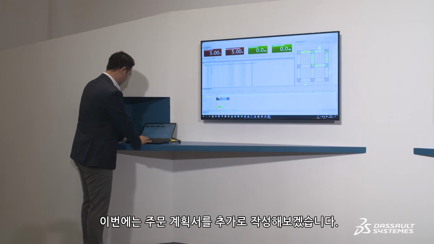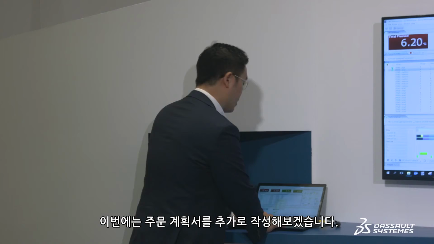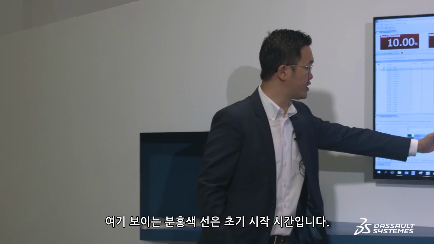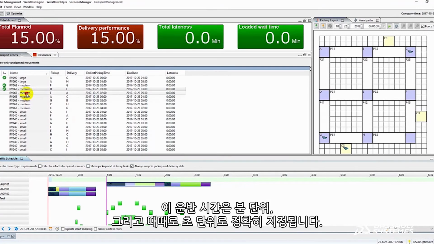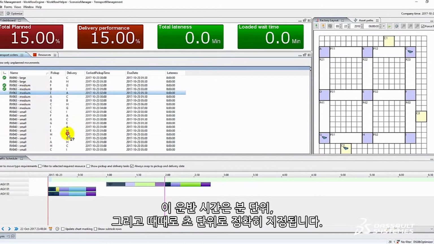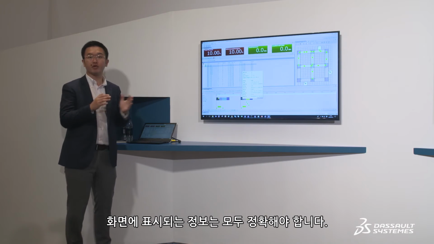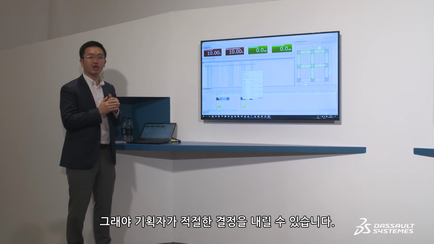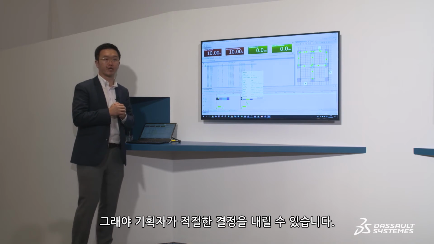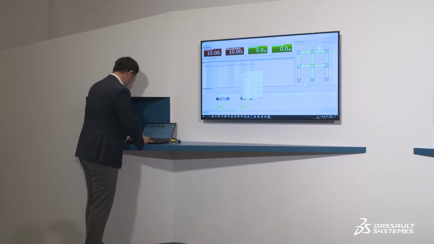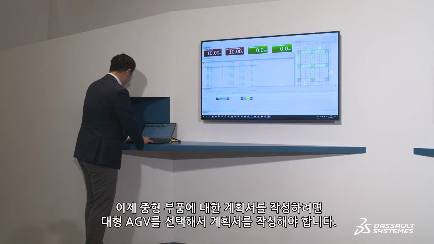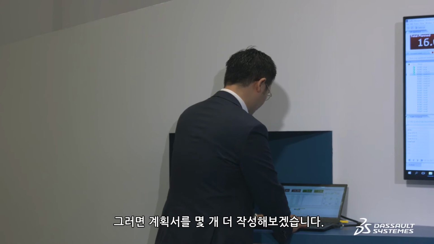And let's plan more of the orders. You can see the pink line here indicates the earlier start time. So at this operational level, it's down to minutes and sometimes seconds accuracy. It is important for the planners to have all the right information shown on the screen to be able to make a conscious and right decision. Now, if we want to plan the medium size components, we need to plan it on the large AGV. And we're going to continue to plan a few more.